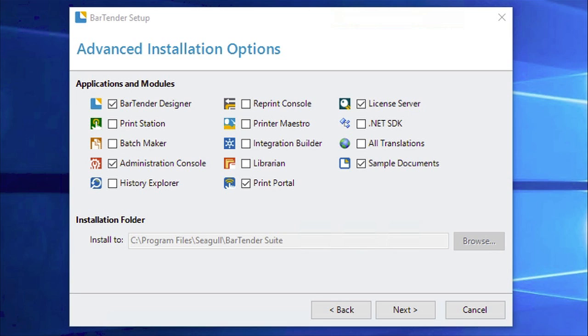Print Portal is a member of the Bartender Enterprise Automation Suite. You can download a trial edition at seagullscientific.com by selecting Bartender Trial from the Downloads menu. I recommend downloading the 64-bit full installer. Run the installer and select the following advanced installation options. A word of caution here: if you already have Bartender Designer installed in your environment and wish to test the Print Portal, it's important that you have the license server installed on only one computer.